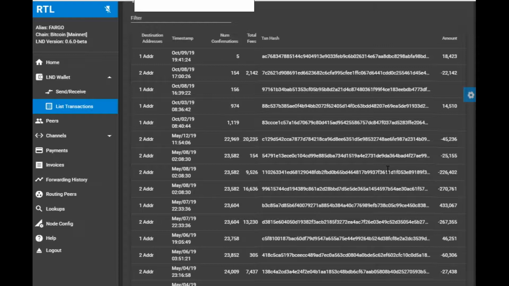Okay, so the great thing is I paid out that 20 grand, sounds good, doesn't it? The 20,000 Satoshis, and I got 18,000 back literally the next day. So that is really cool.